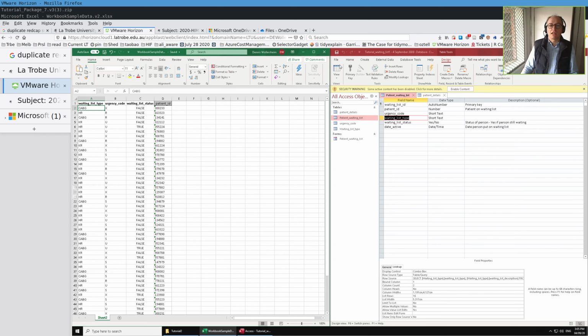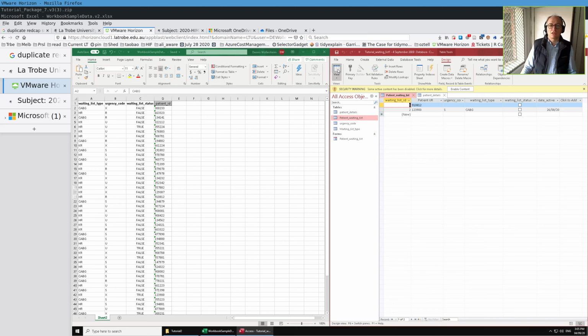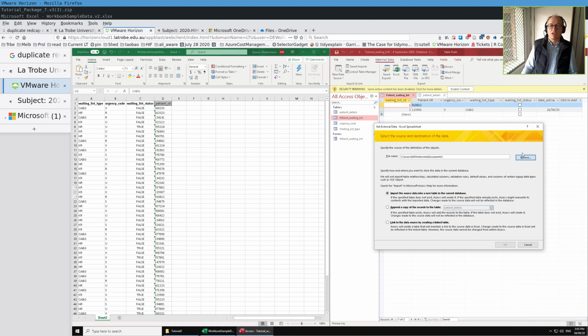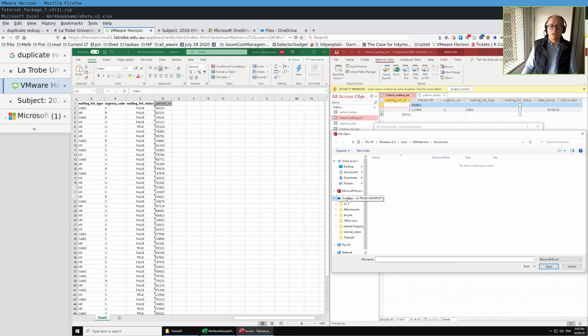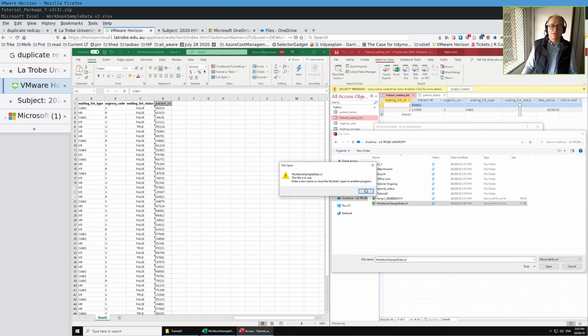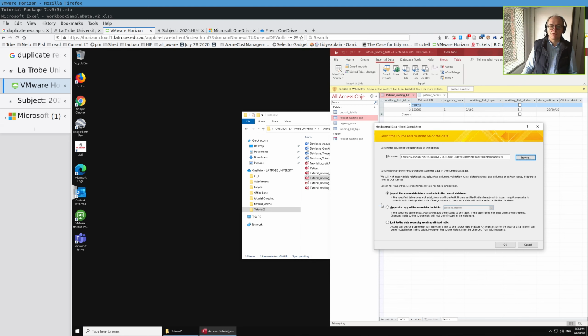We're going to go back to the design of that. We're going to go to external data, new data source. Oh no, sorry, I think from file, from Excel file. We're going to get the data from the OneDrive folder, workbook sample data version 2. Oh, it's in use, so we've got to close it first, because God forbid two people try to use the same file. We're going to import the source data, append the records, copy the records to the table. We're going to append it to the patient waiting list, and press OK.